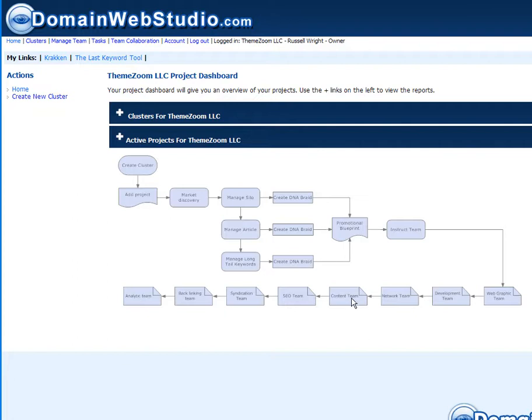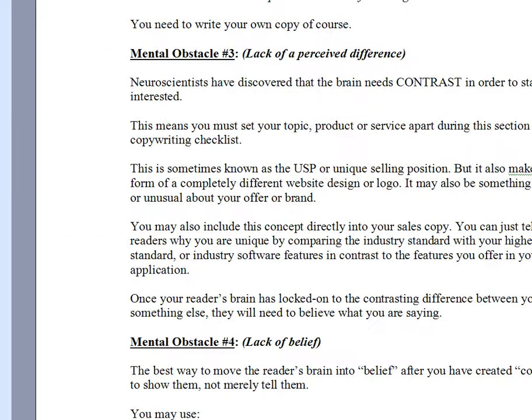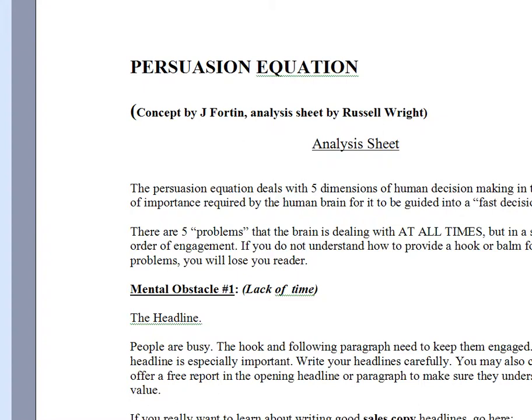And when you get to the content team, which is right here, which is the most complex and difficult process, managing multiple contents across anywhere from 2 to 200 websites, we've created a little system to help you manage that. And we've even given you the ability to write incredibly good copy and ad copy using the Persuasion Equation concept by Jim Fortune.